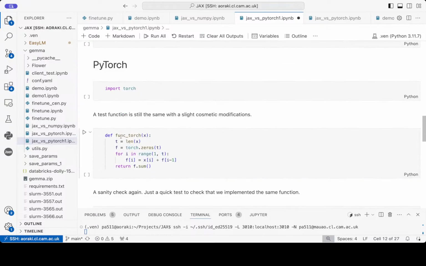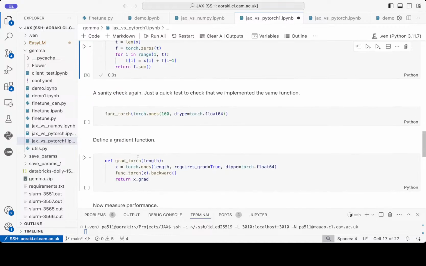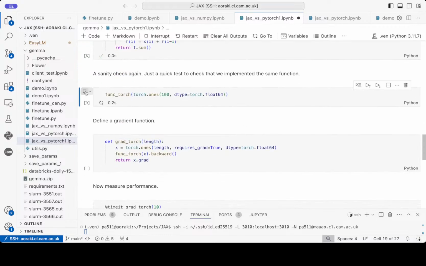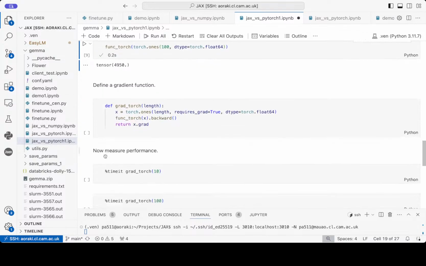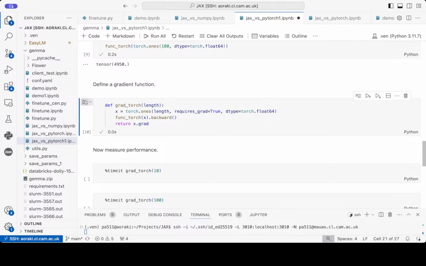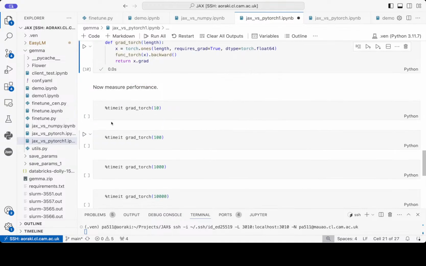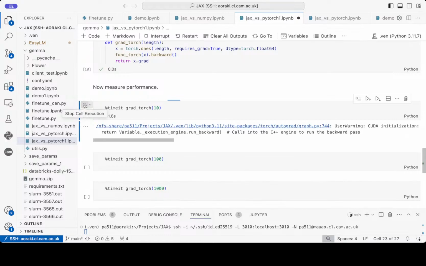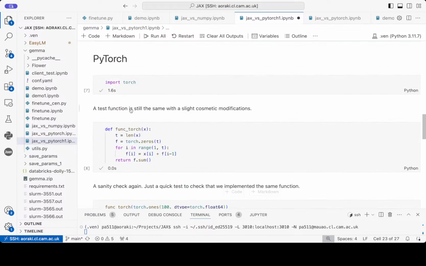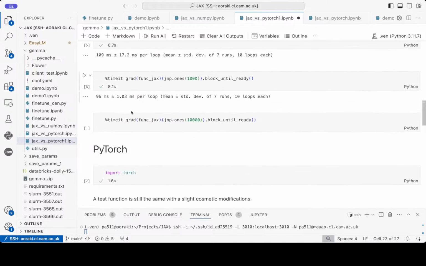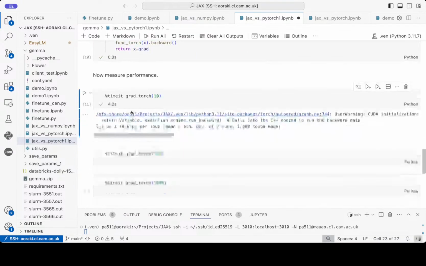Let's see what PyTorch will do in a similar environment. So we import PyTorch, we define the same function as before, and just as a sanity check, we'll print the sum of the first 100 numbers. It's the same as before. Great. We define our gradient function, just like before, and now we go with timings. Timing for 10 is going to be 500 microseconds. So that is roughly 200 times quicker than Jax. So Jax is obviously underperforming here.